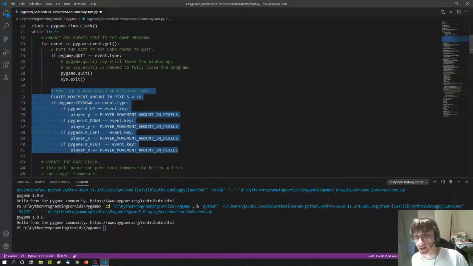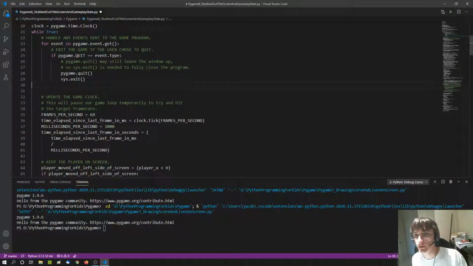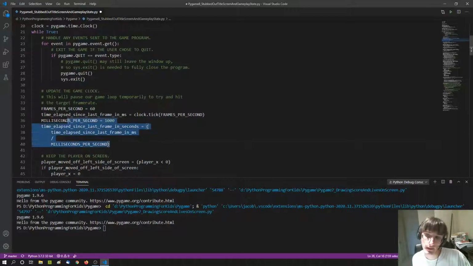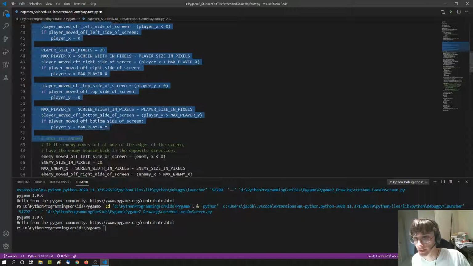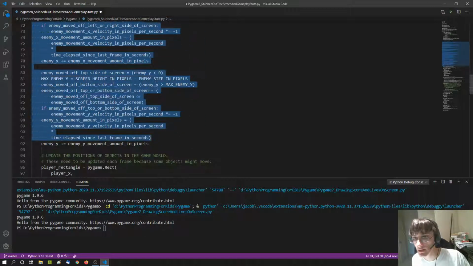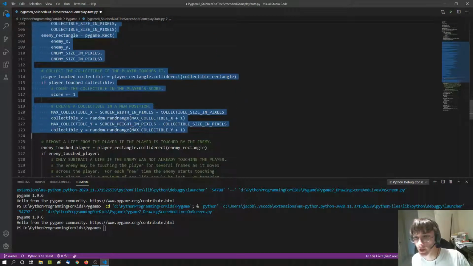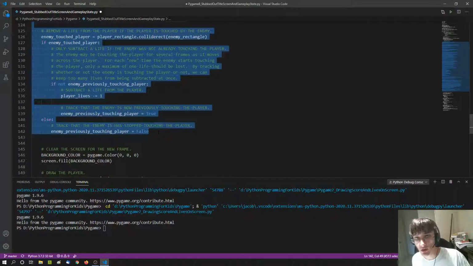we won't really want to have the player moving based on keyboard input. I might want to keep the clock updating here, so I'm going to leave that in for now. We don't really care about the player or the enemy. We don't care about the collectible, so I'm going to delete all of that code.